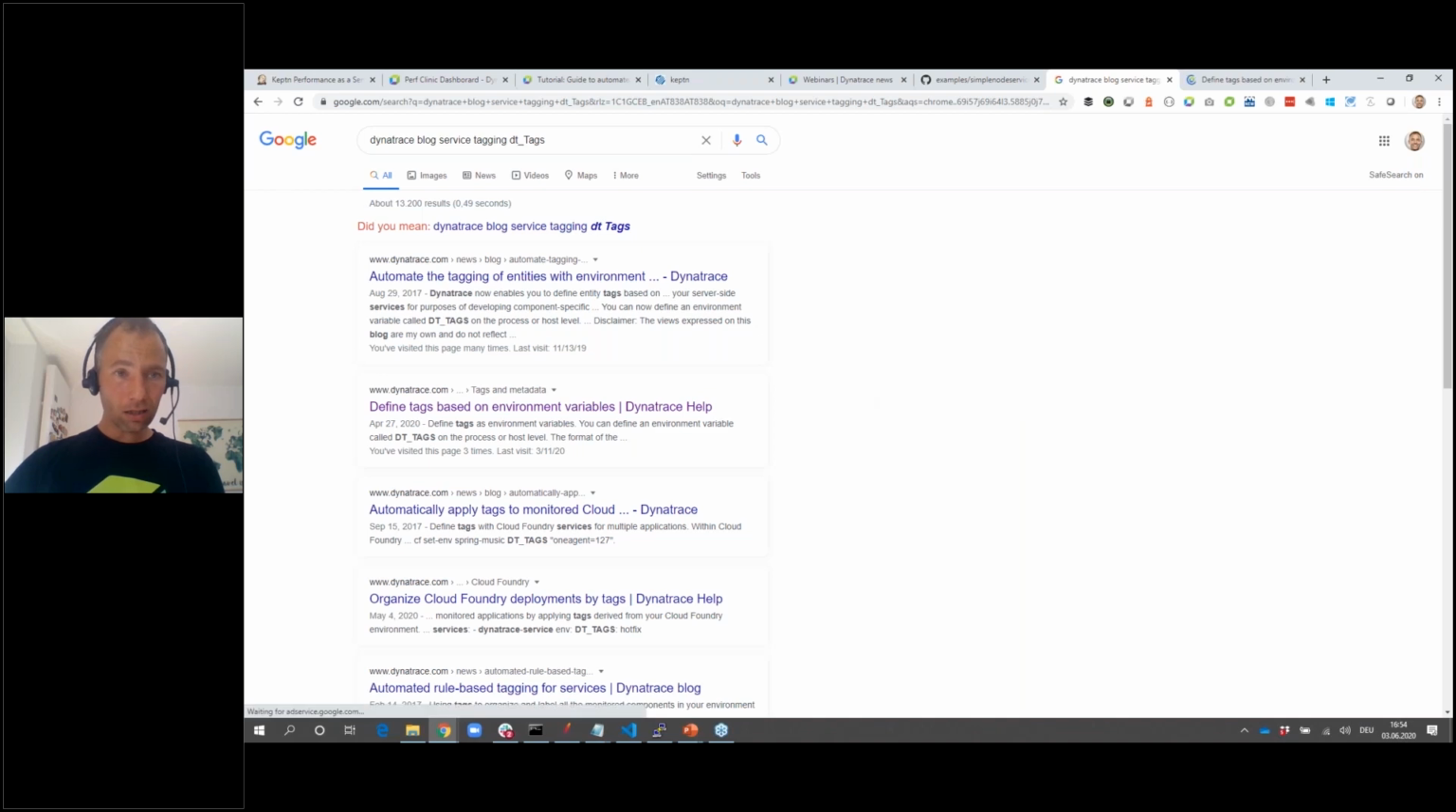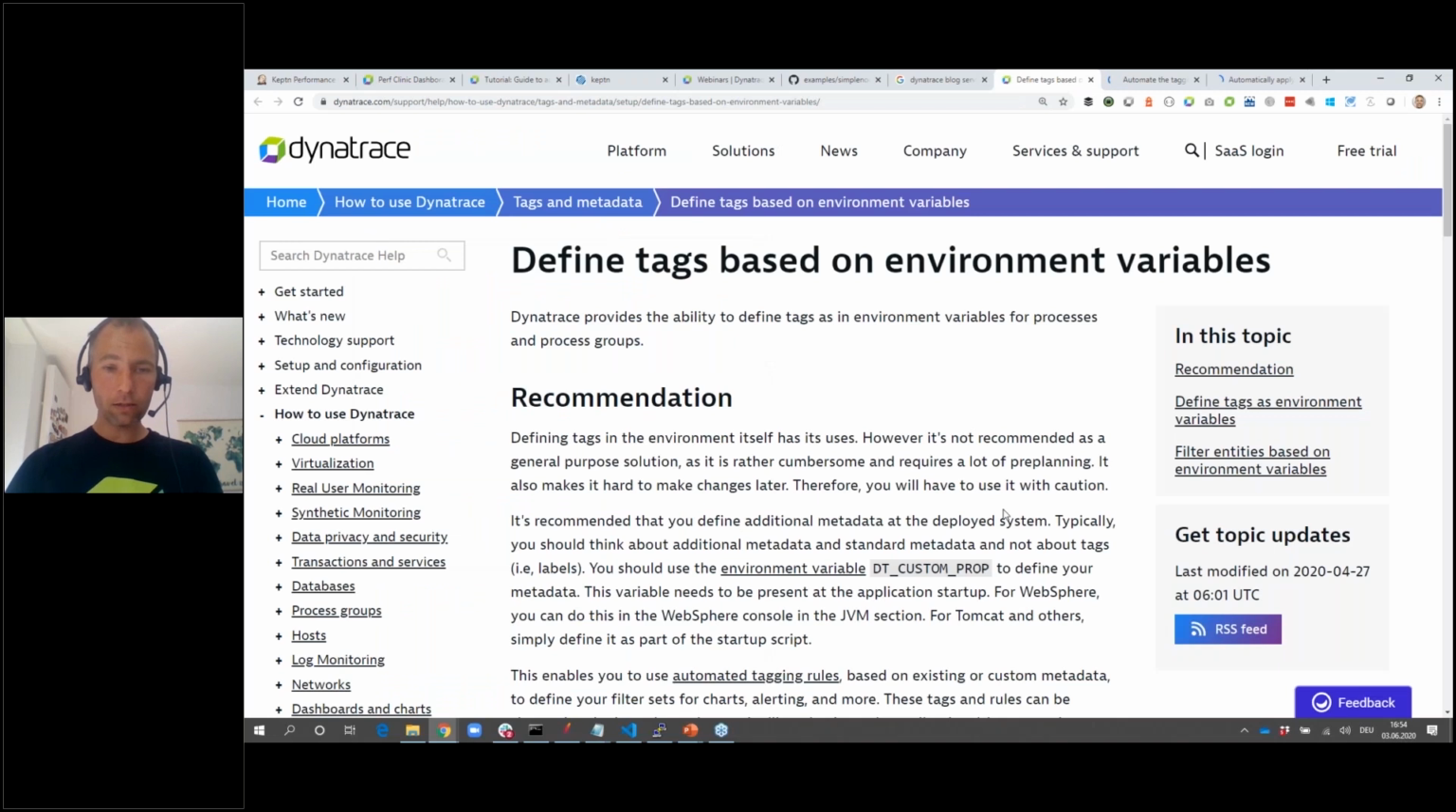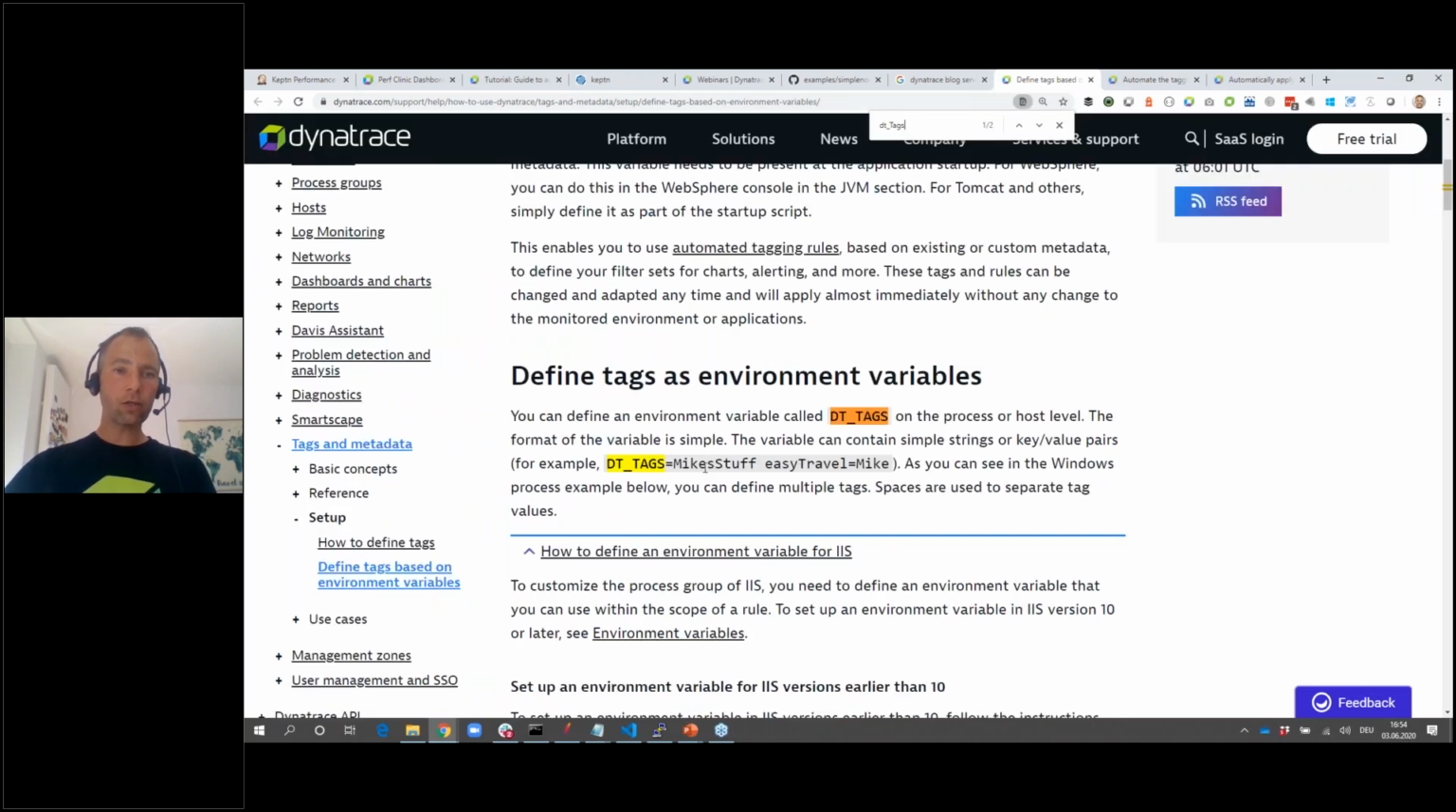Let me just double check one of those where he explained DT tags. Exactly. So Donald, you can do this, right? You can do DT tags equals Mike stuff, and then also easy travel equals Mike. So you can do just values or also name values. That's DT tags.